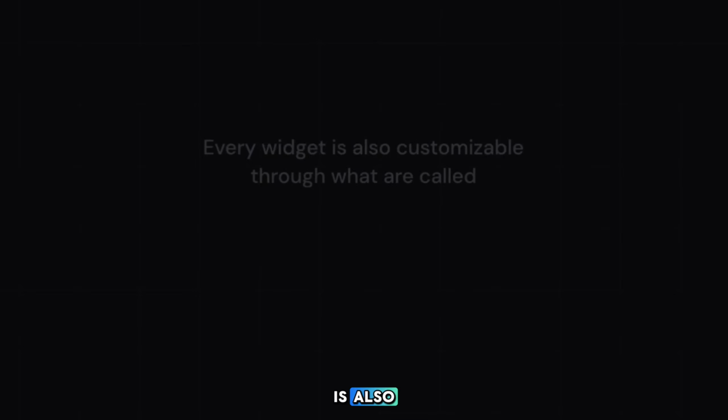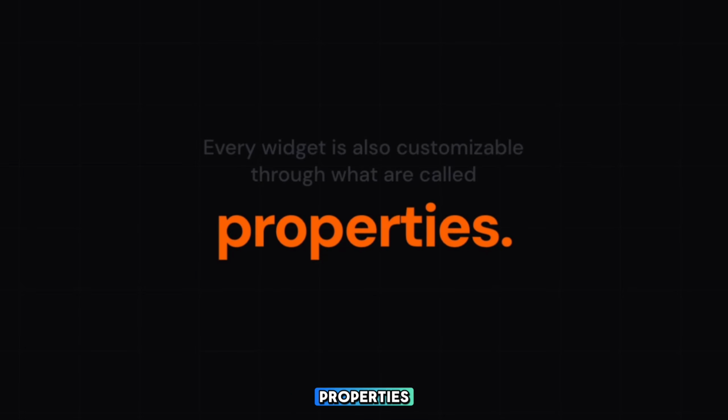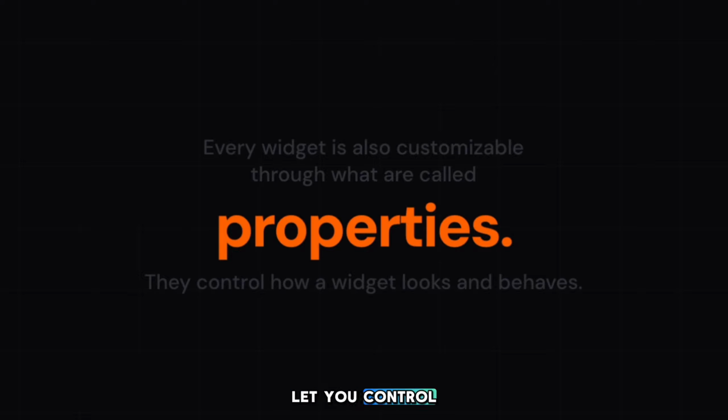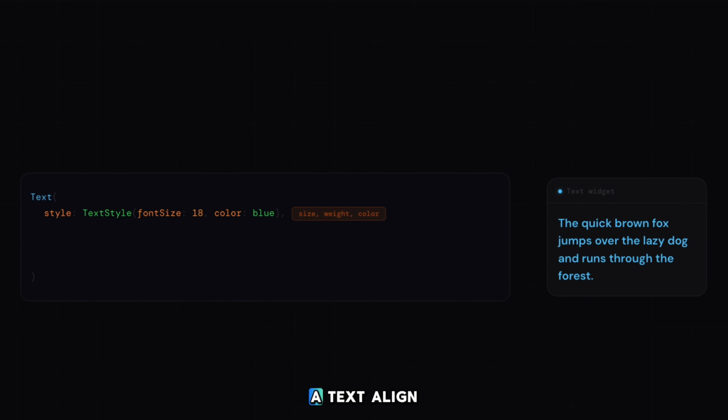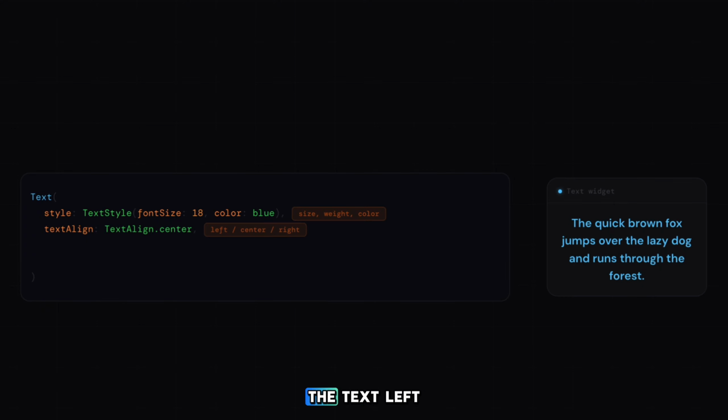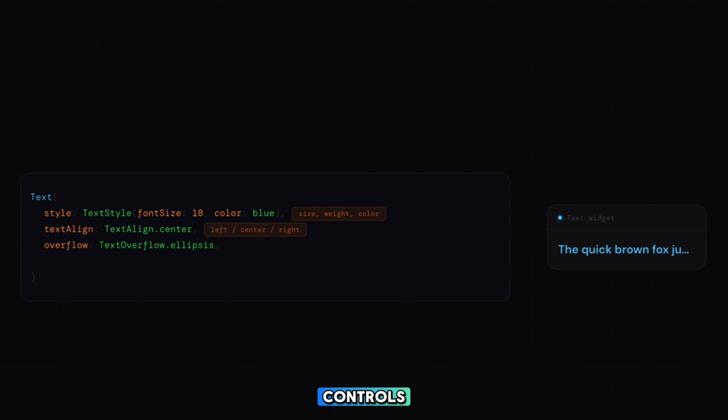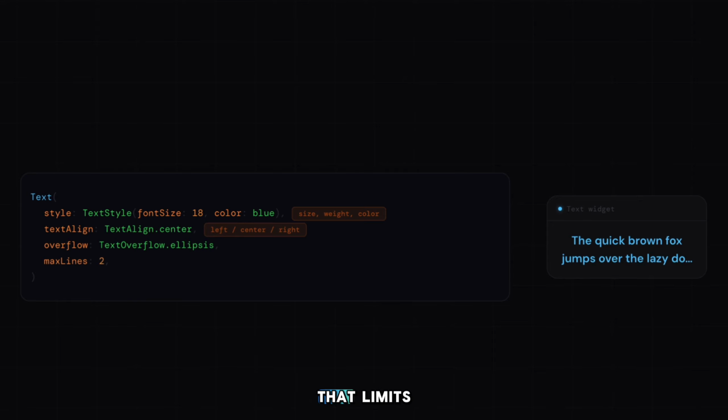Every widget is also customizable through what are called properties. Properties let you control how a widget looks and behaves. For example, the text widget has a style property that controls font size, weight, and color, a text align property that aligns the text left, center, or right, an overflow property that controls what happens when text is too long, and a max lines property that limits how many lines of text show.